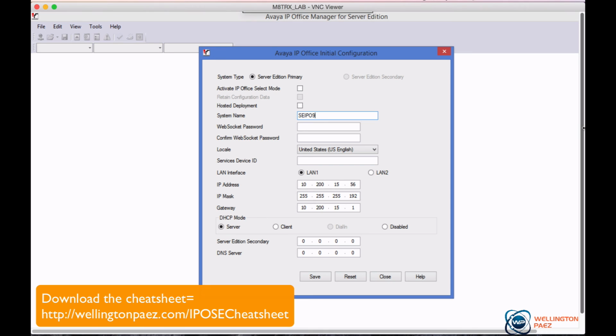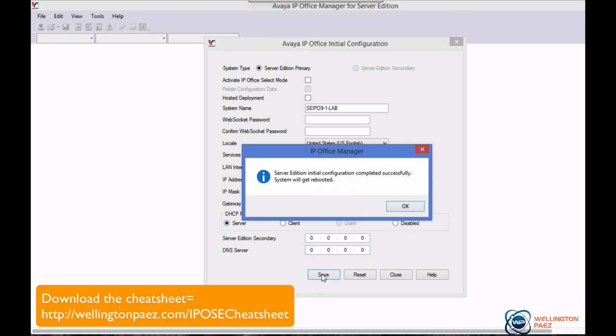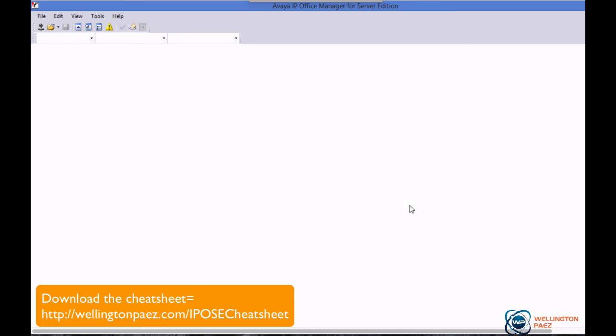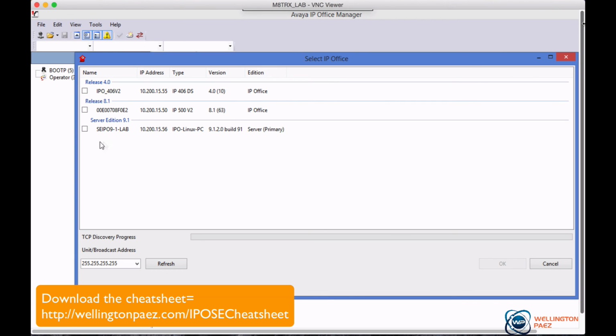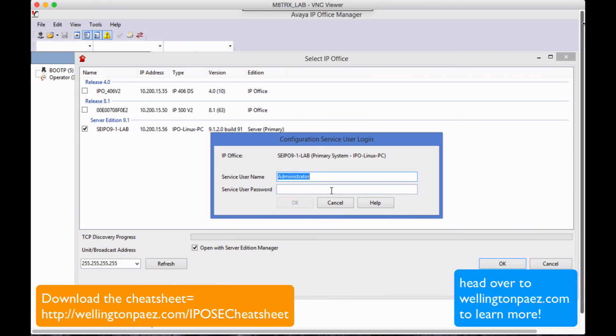So I'm going to go ahead and make it SEIPO 9-1 lab, and we're going to save that. Once you save it, this message comes up: server edition initial configuration completed successfully. The system gets a reboot now, so let's go do that. Okay, so now it's booted up again, and you can see here the name shows correctly, SEIPO 9-1-lab. Hit select that, hit OK, and enter my login and password.